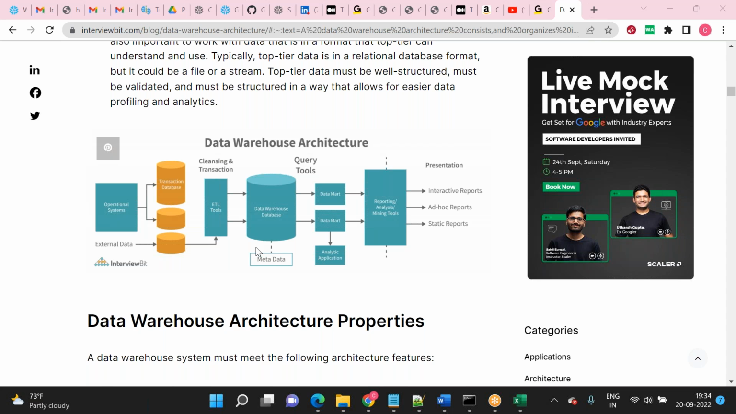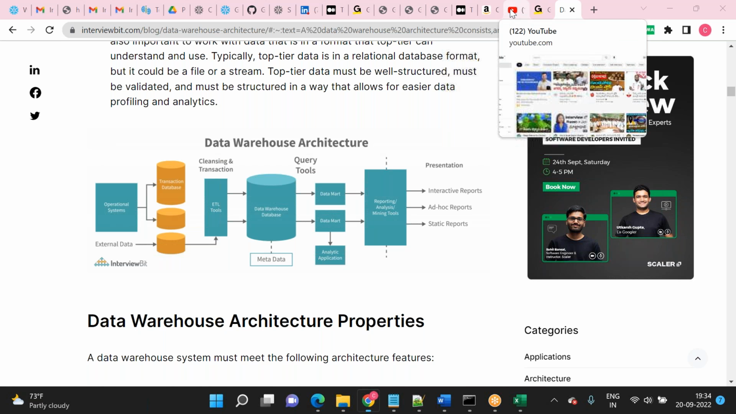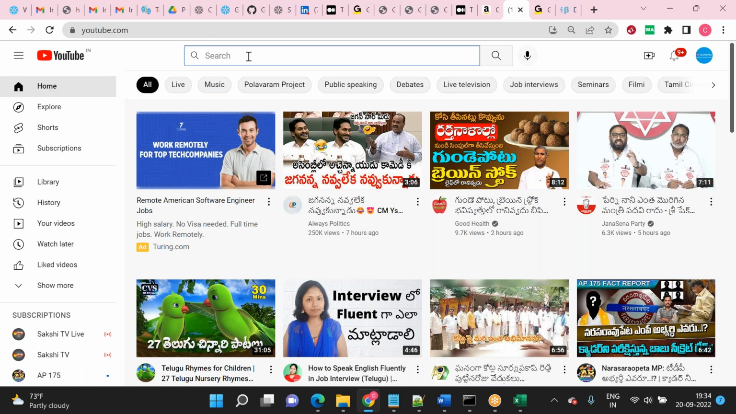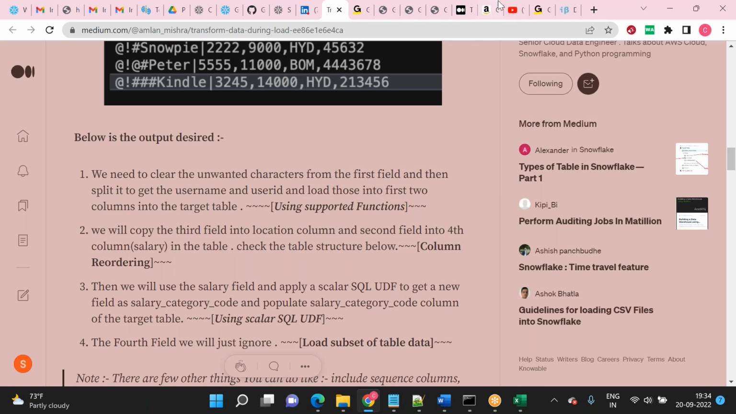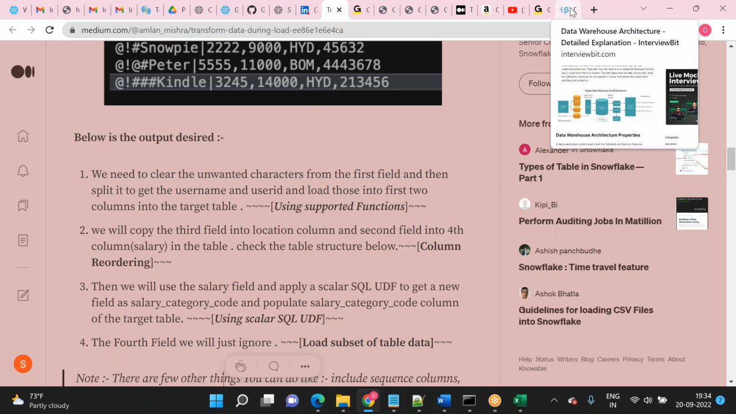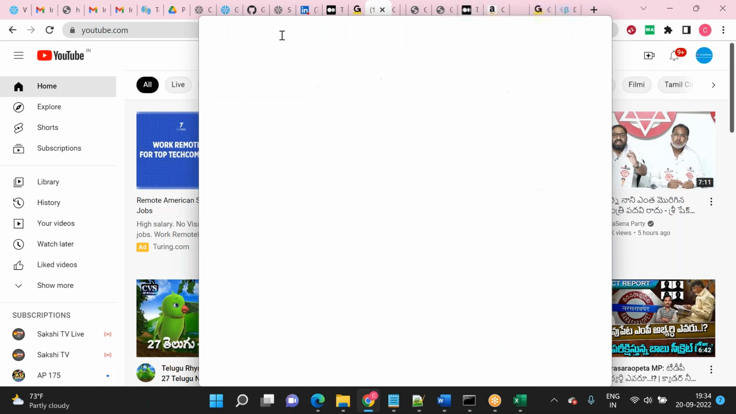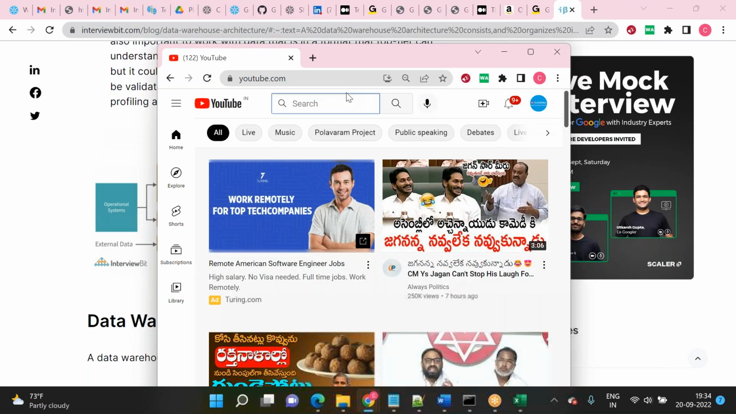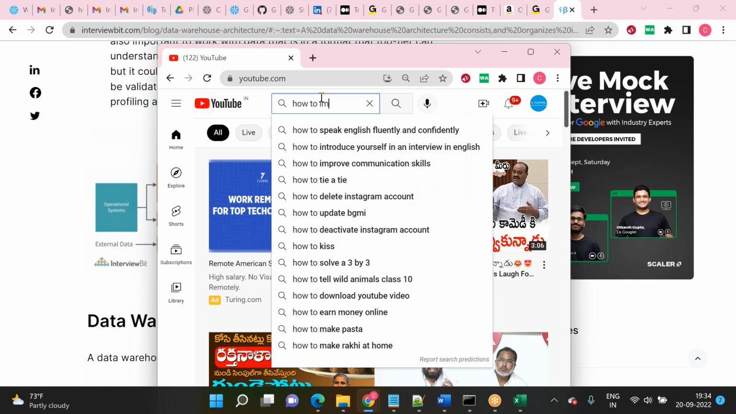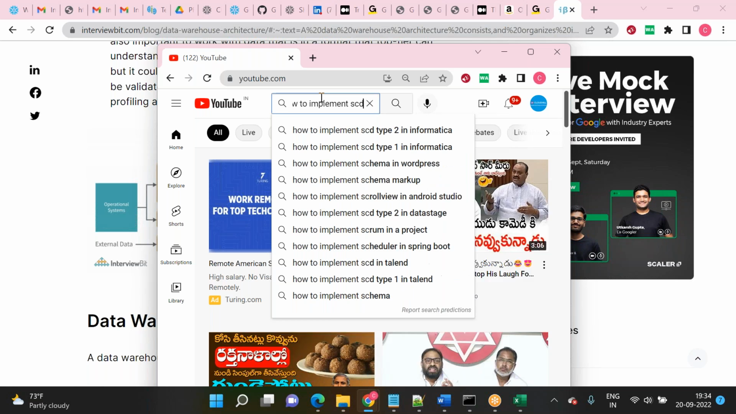Now, we are focusing on Snowflake. That's the reason I'm focusing on the Snowflake concepts to implement this process. The same thing you can do with the ETL tools also, if you go to Google or YouTube. If you see YouTube knowledge, whatever it is, if you go to YouTube, I'm just giving an example: how to implement SCD.